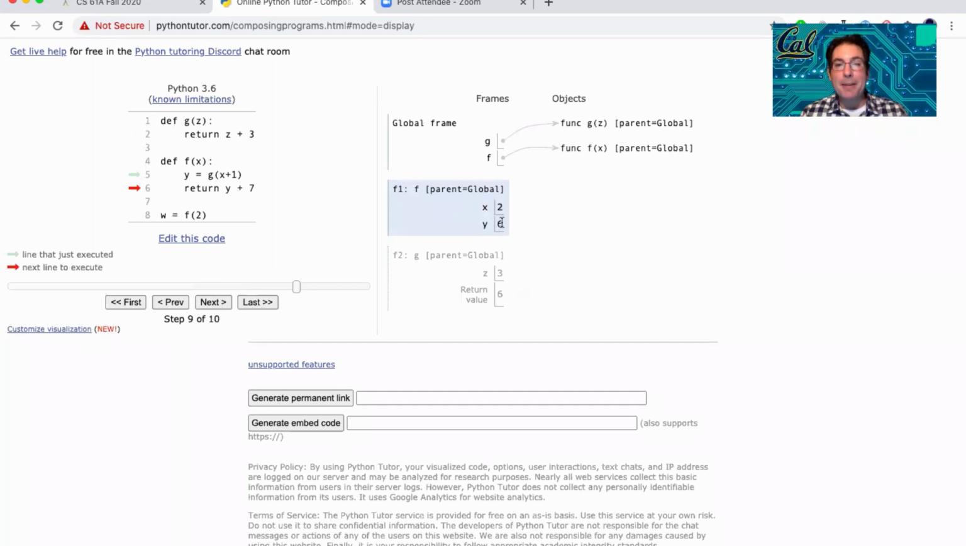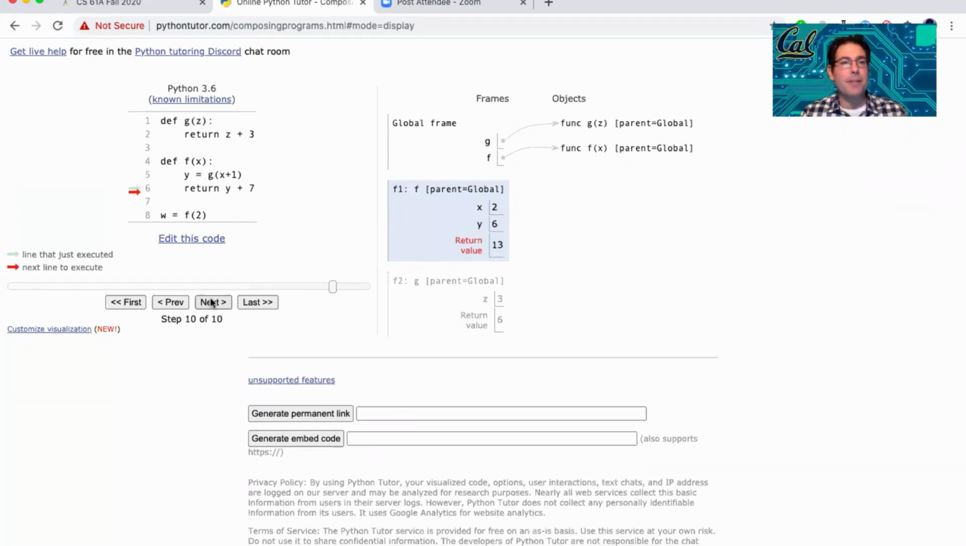Now, why did it get bound here? This is the frame we were in when we were executing that assignment statement. We had finished with g's frame when we finished evaluating the right-hand side of this assignment statement. But we didn't finish the whole assignment statement until we actually bound y to something, which we did here. And then it's time to return from f. So we return 13. 13 is now the value of f of 2.